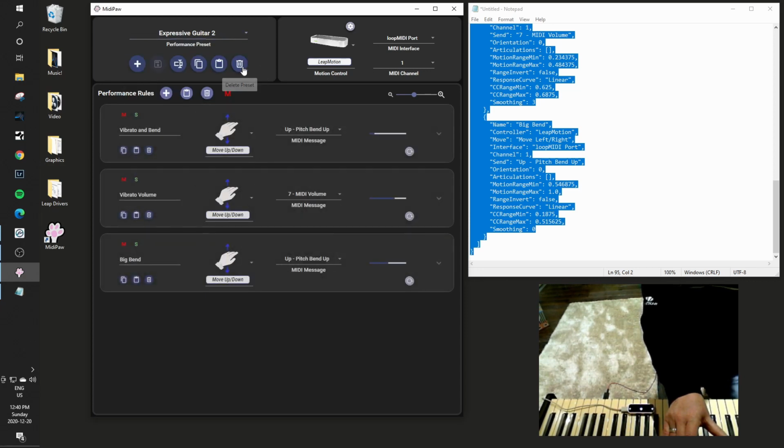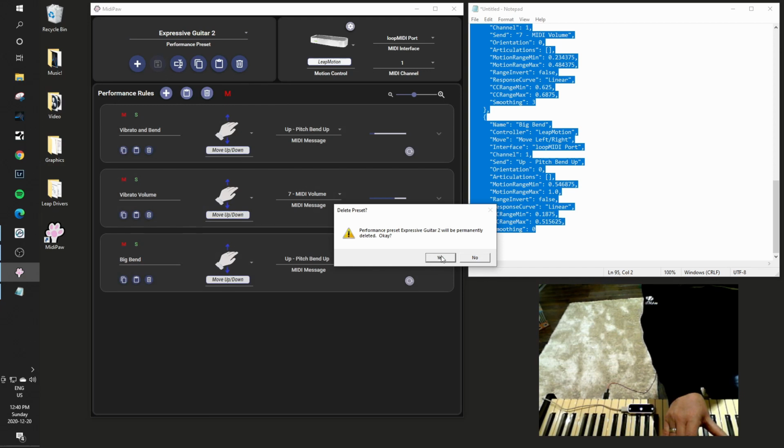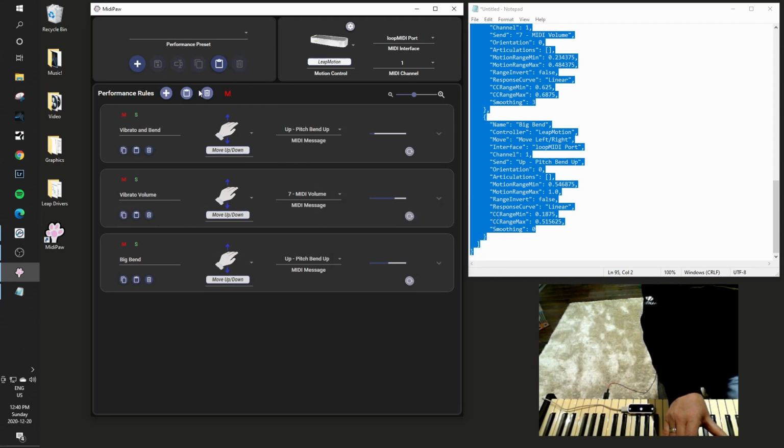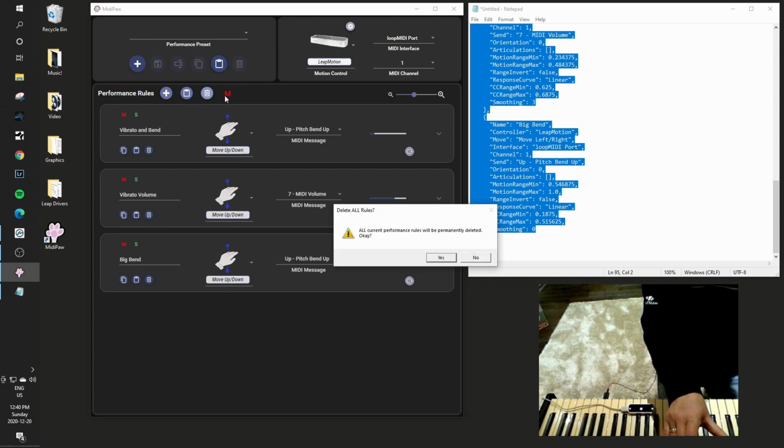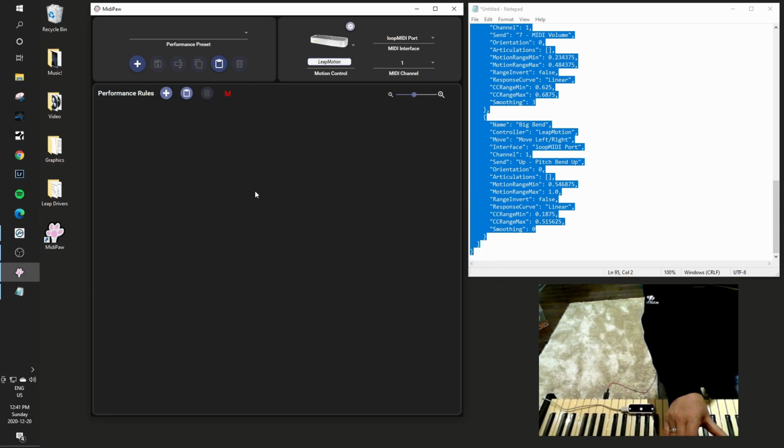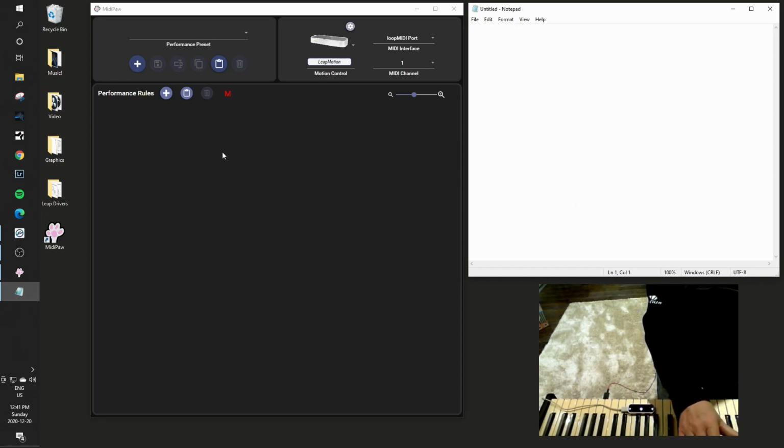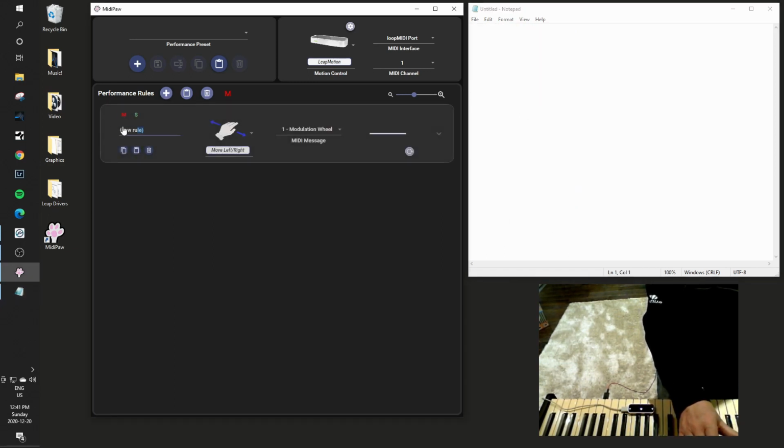I don't want this preset, so I'm going to just trash it. Yes, that's fine. The rules are still there in case I want to play with them, but the preset itself is gone, so I will kill those as well for clarity. This cut and paste functionality also applies to the rules. So let's say I made a rule, call it rule A. It doesn't matter much what it is.